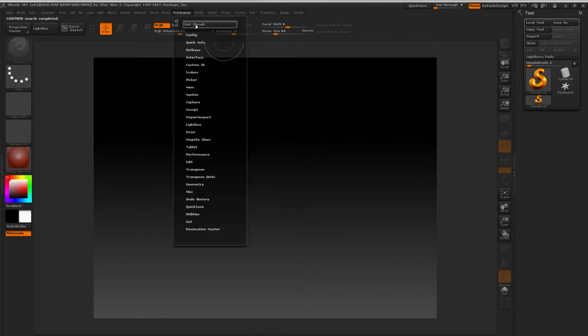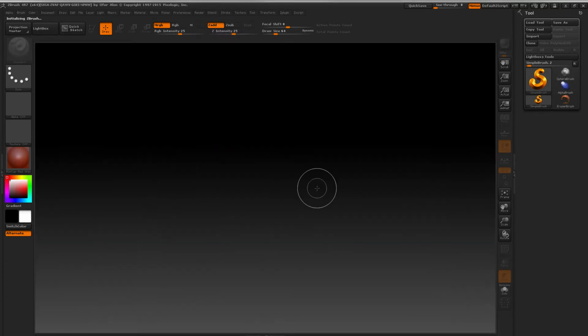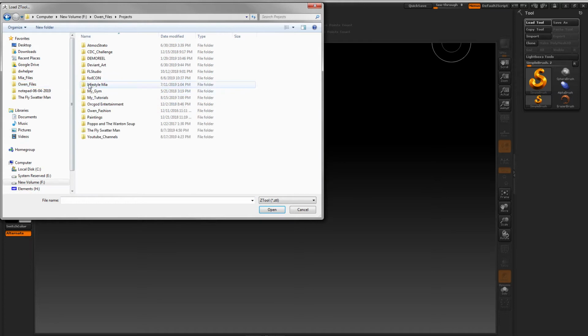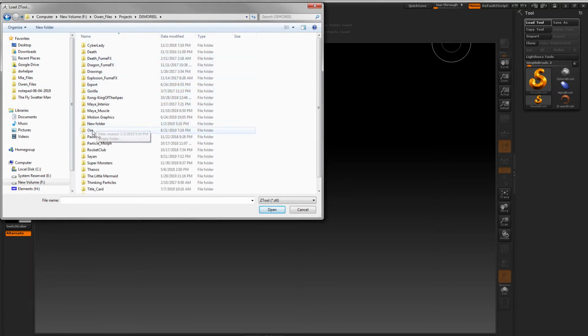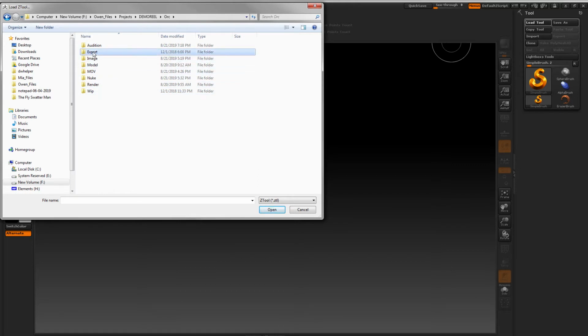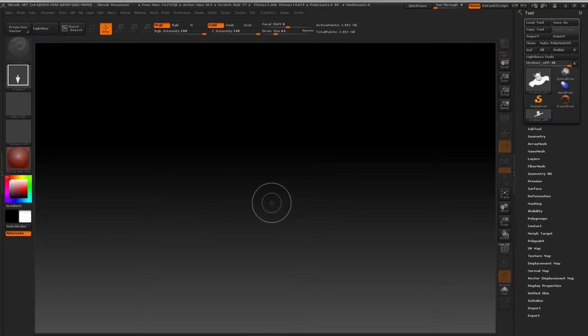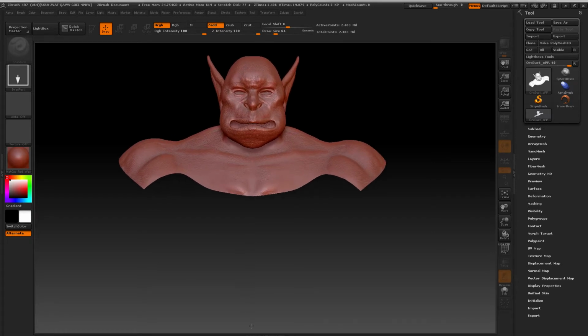and I usually go to preference, initialize ZBrush, and just click yes to widen the user interface. Say we exported the model already, so I'm going to go to load tool, and locate the model export. Okay, I think it was the orc bust, yeah, this guy right here. So load the tool and then left click and drag it right there.